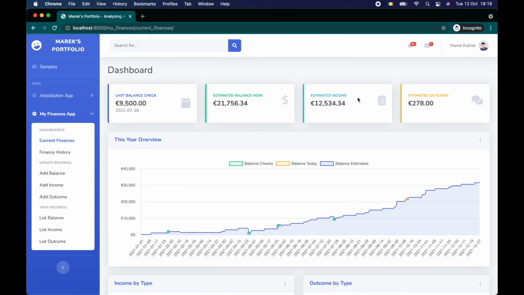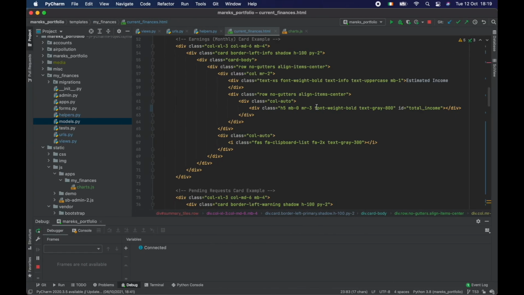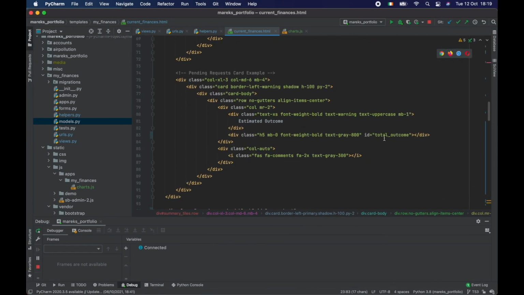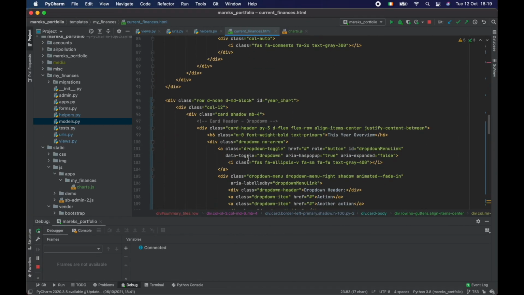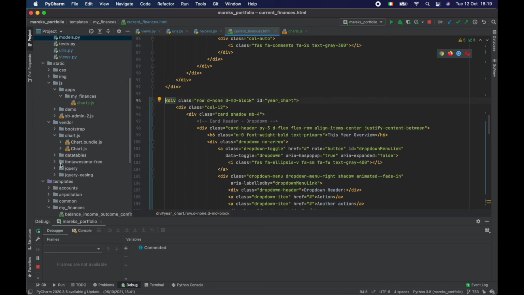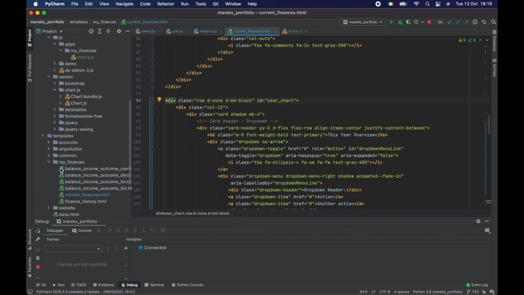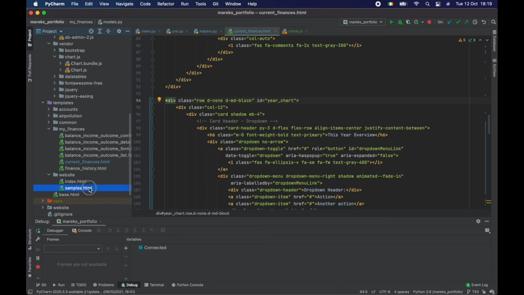Total income. That's for this one here. And that's total outcome. That's for this one here. Okay. And then in here, for this one, I added the whole thing from, let me go to templates and to my website where we have our samples.